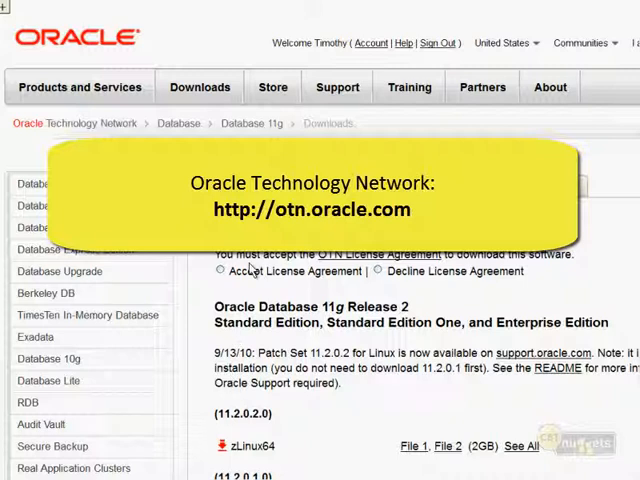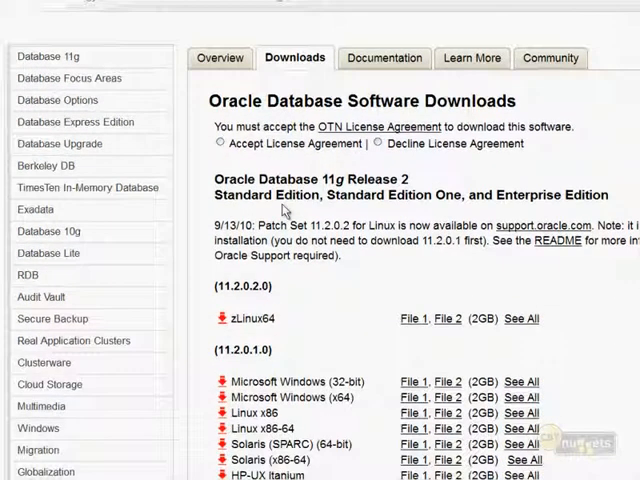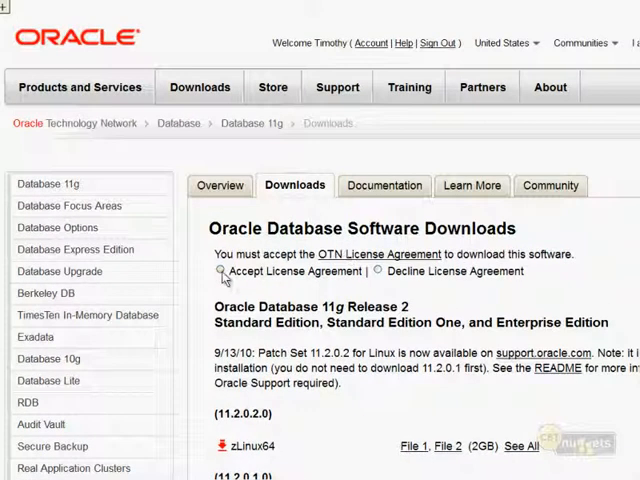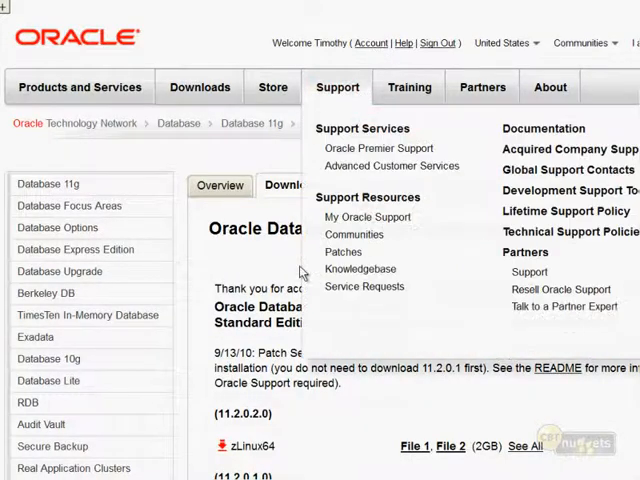It's oracle.com/technetwork. As you see, I've logged in here. And the reason for this is, although, as I mentioned earlier, you can download the fully functional Oracle database software for free, you have to, A, accept the OTN license agreement, and B, be signed in with your OTN user account in order to do that.